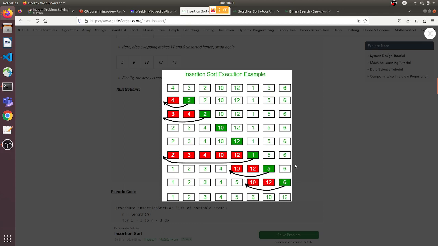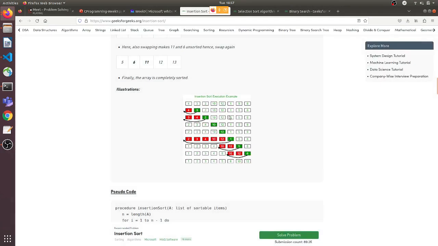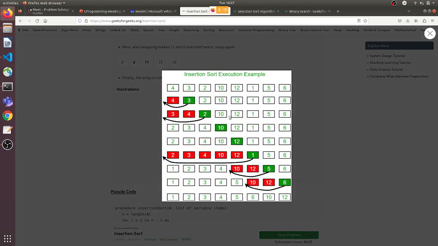Is this clear, or can I explain again? Sure. Let's look at bubble sort. But is this clear? How is this working?